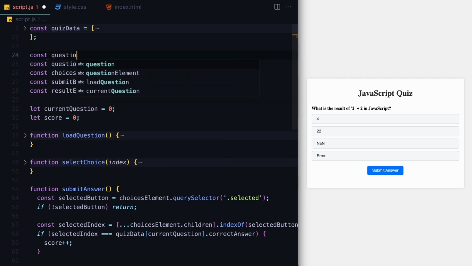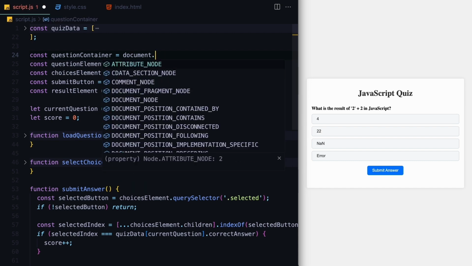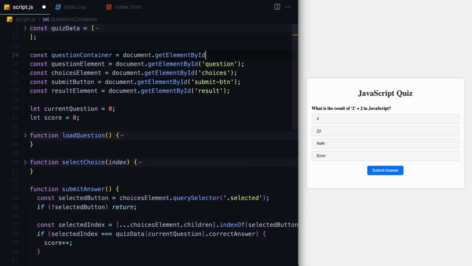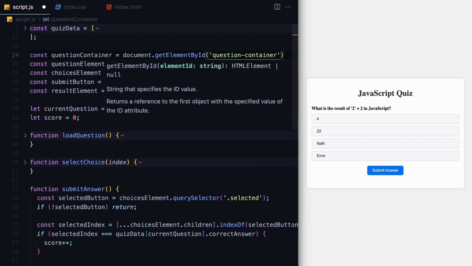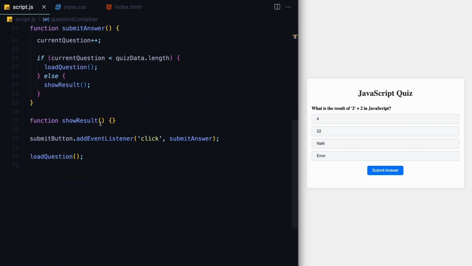Let's define another element for the question container. And this will be equal to document.getElementById. And the ID of this is question container. And with that, we will select the container div. And here we want to hide it first.